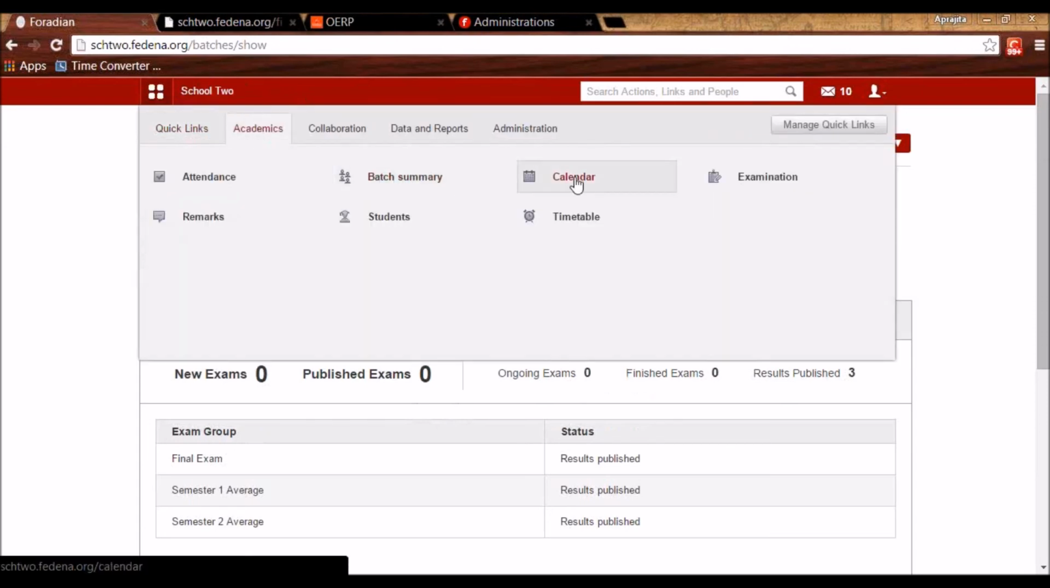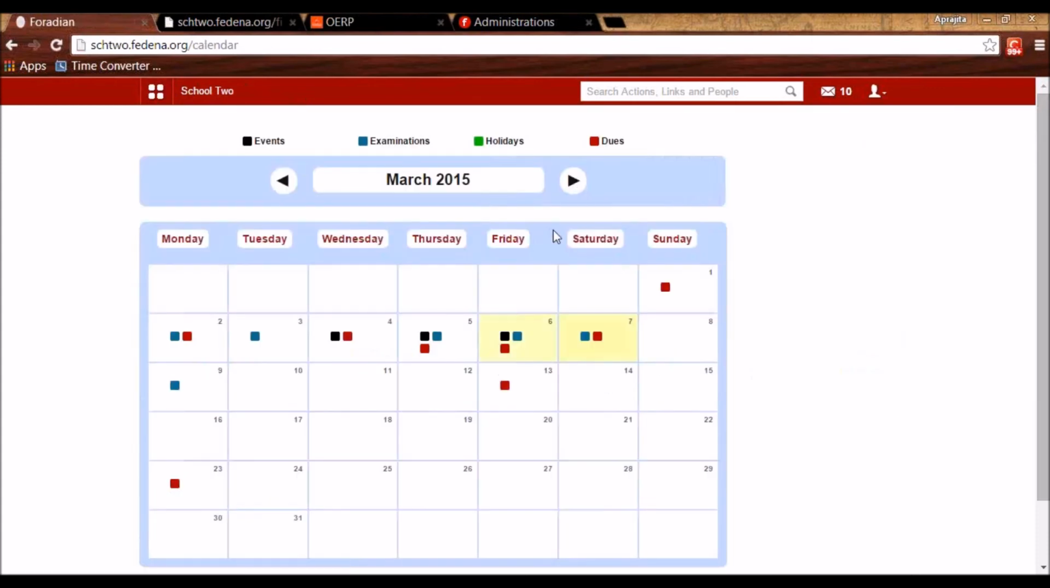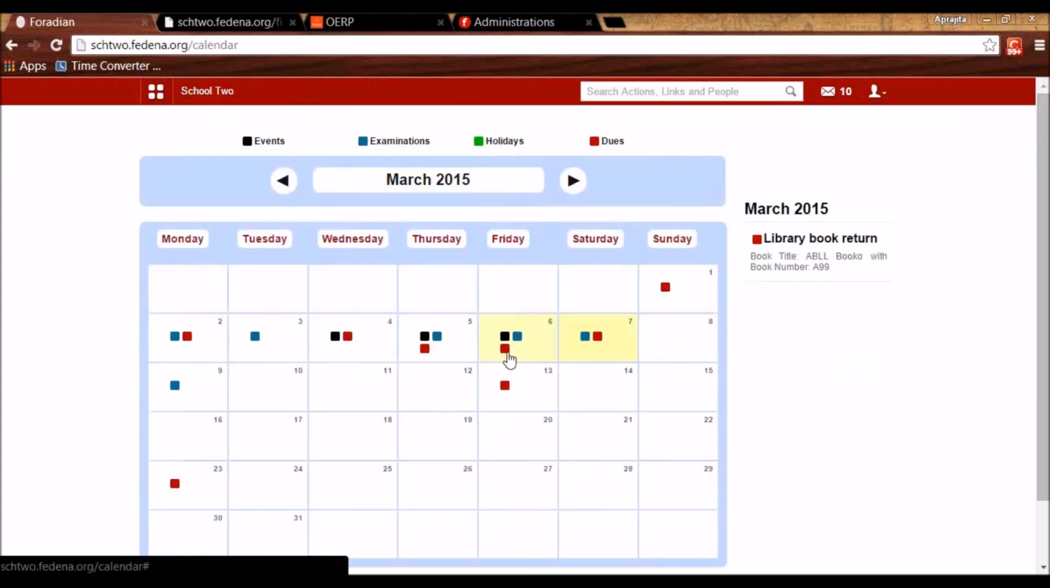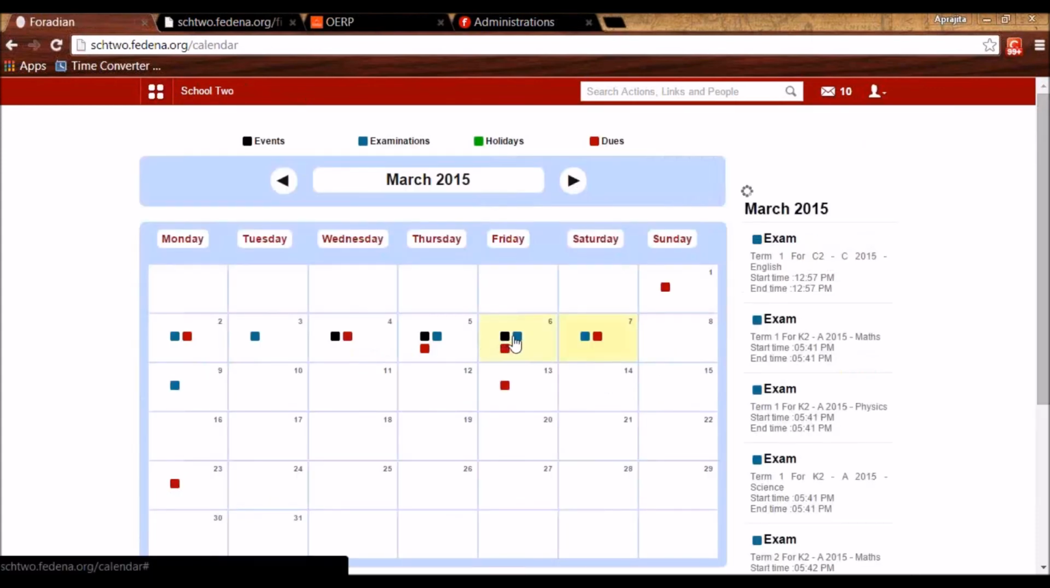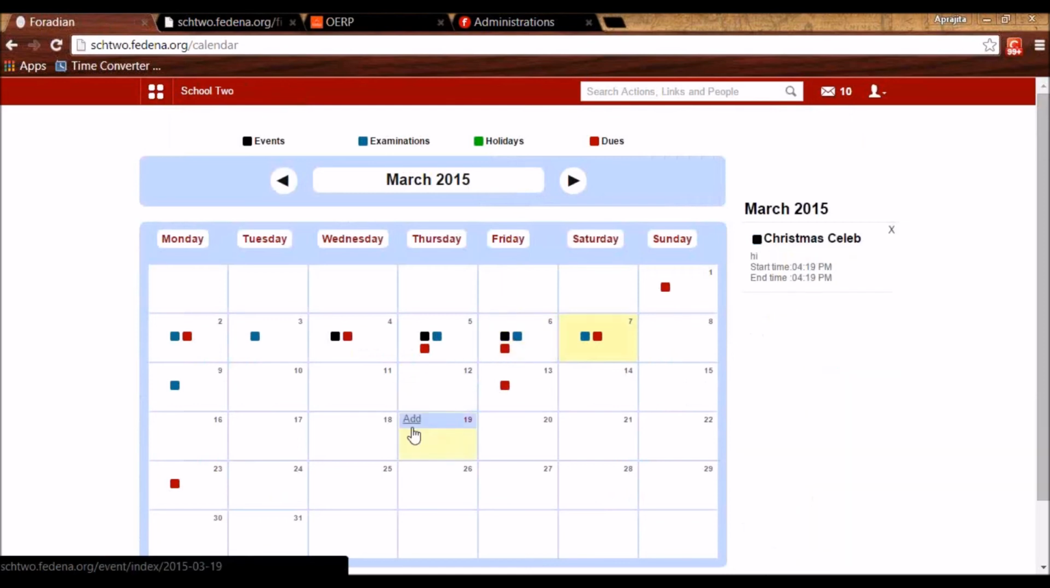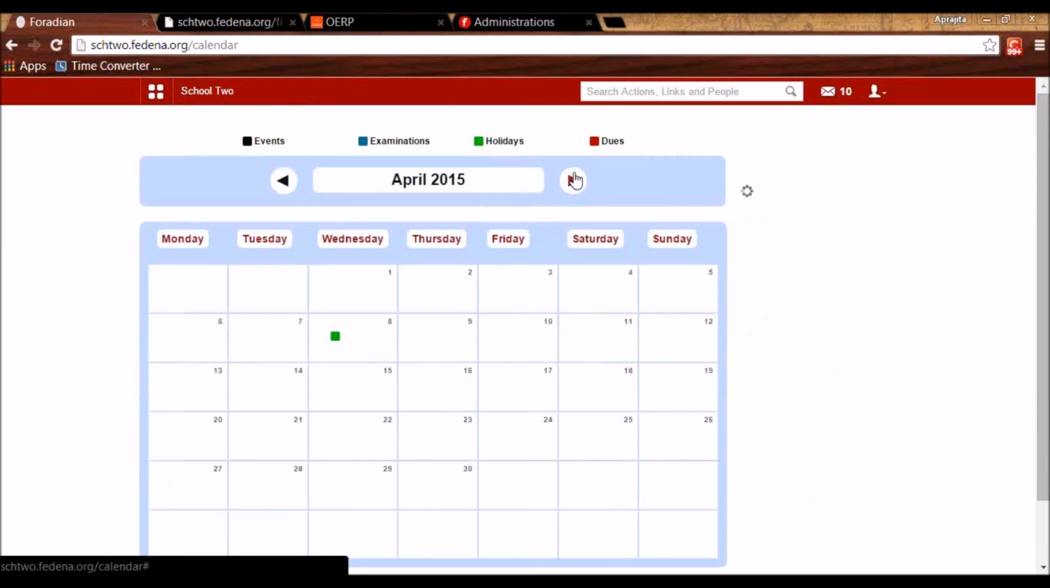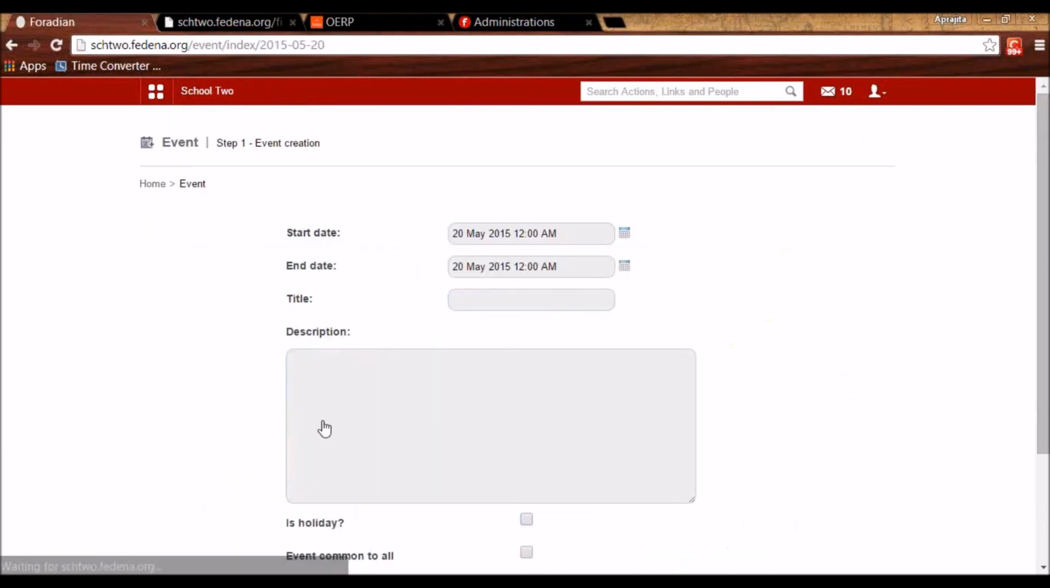Then let's see calendar. So this is where all the fees due, all the events that we create will appear, all the examinations and the holidays. Now, as per the academic calendar of your institute, you can declare holiday in FEDINA. To declare a holiday, you can scroll to that month and click on that date, click on add.